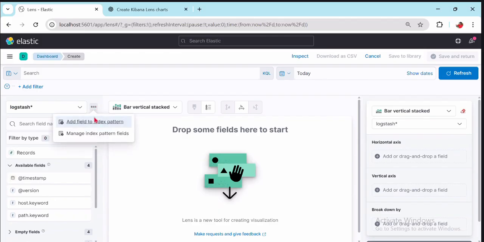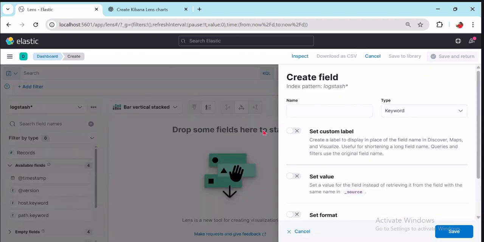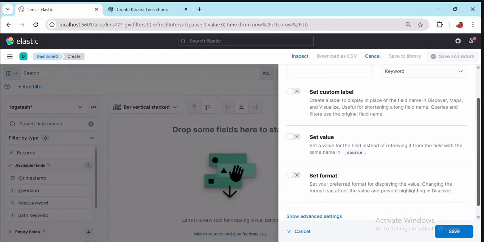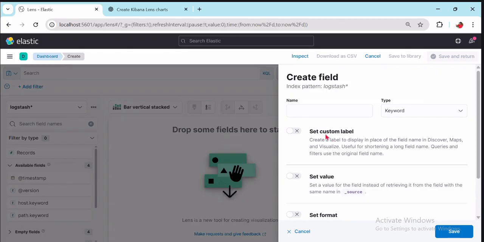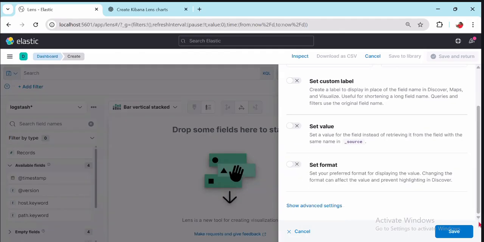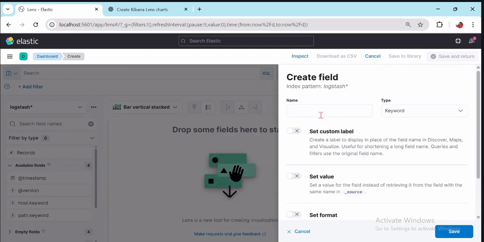In the filter, see, add field to index pattern is there now, boss. Manage fields. And now I'm looking to add fields. Okay, now show advanced settings: set value, custom label, set value, set format. Now I'm just looking for memory usage and all this stuff. Is there any option for that?